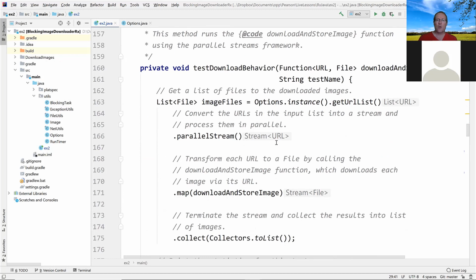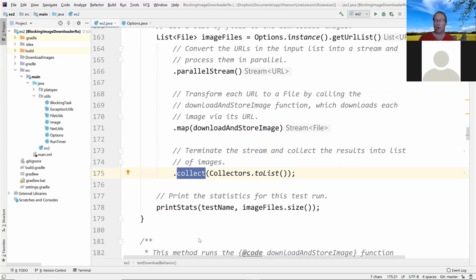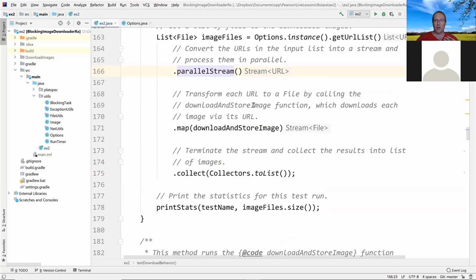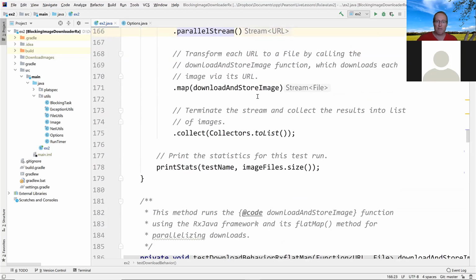Super simple. We get a list of URLs. We convert that list into a parallel stream. We download and store the images in parallel with that parallel stream, and we collect the results into a list of files, and then we print the results. So very simple. It takes almost no time to read this, and the difference between the sequential version and the parallel version is only a matter of changing parallelStream to stream or vice versa. So pretty much equivalent programming for both.